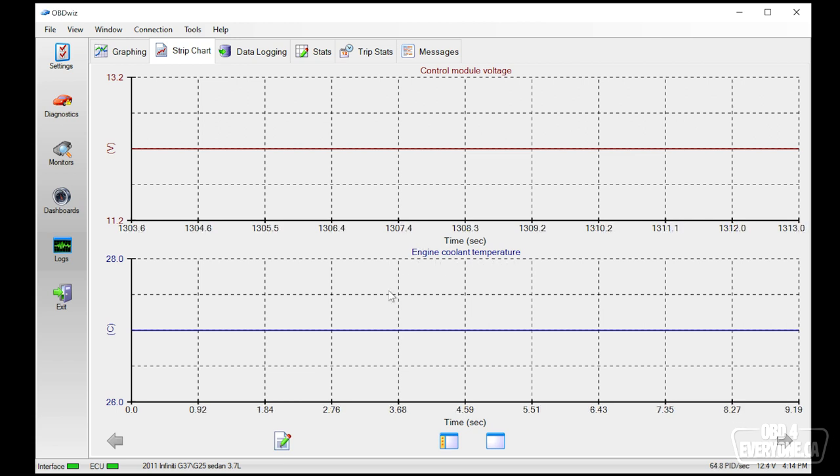I'm now going to pinch the engine coolant temperature sensor, which will warm it up, and we'll see the temperature go up. So it went from 27 up to 29 degrees Celsius.